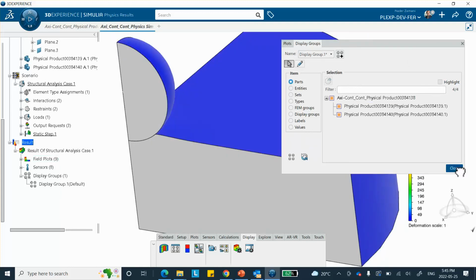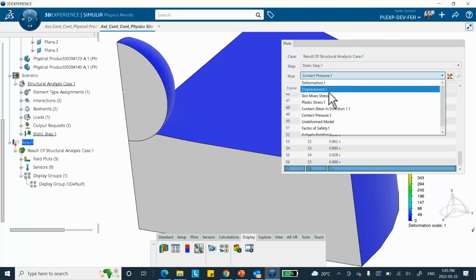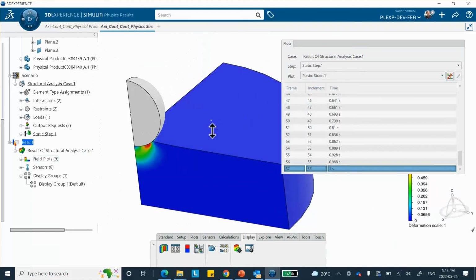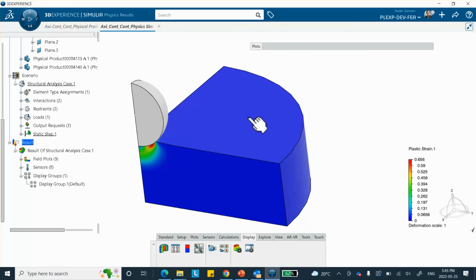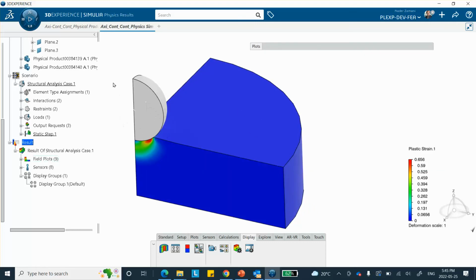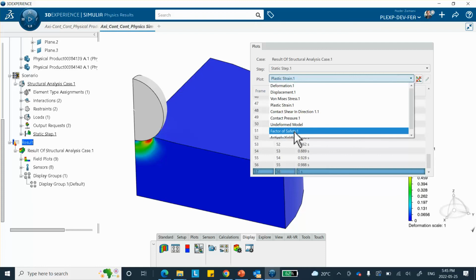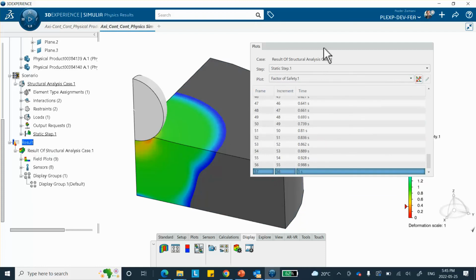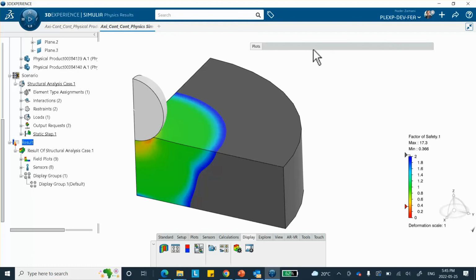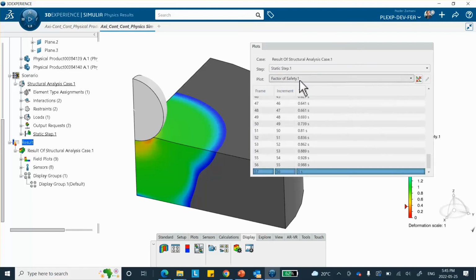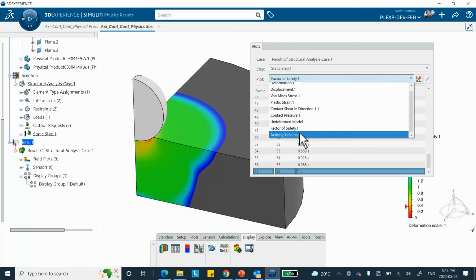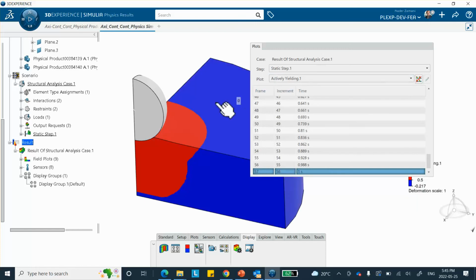Let me close this. What else do we have here to look at? For example, you can look at the plastic strain. This is the plastic strain. Obviously, this ball is rigid. There is no plastic strain in it. You can look at, for example, the factor of safety, places where it has failed and where it has not, the ratio to the applicable yield strength, and finally the active yielding region, which shows all these points have yielded, but the one out here is still elastic.